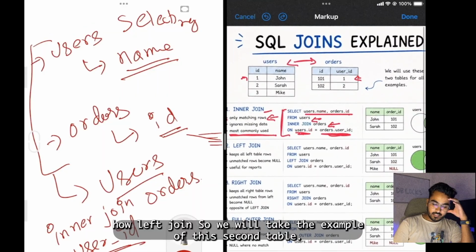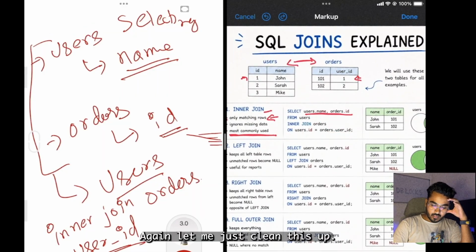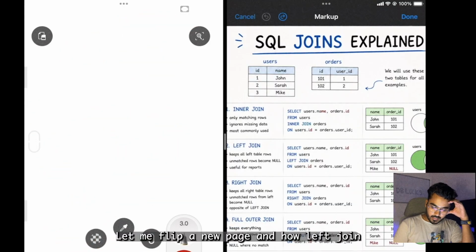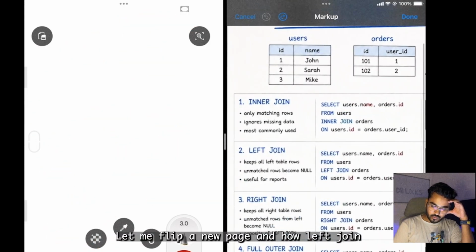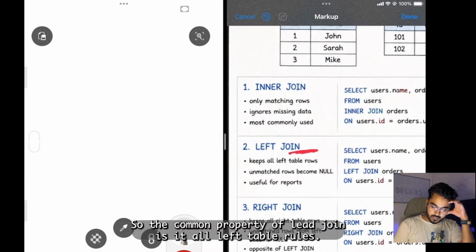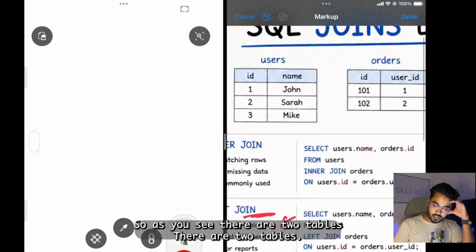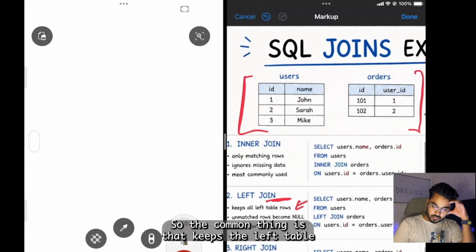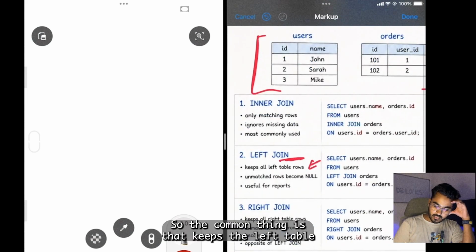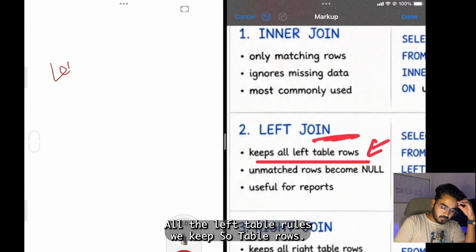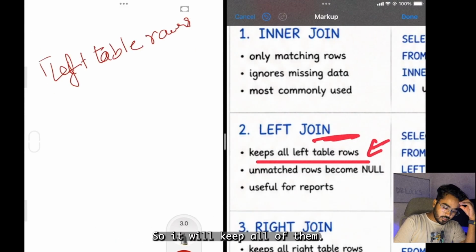So we will take the example of the second table again. Let me clean this up, and then we will take the example of this table. Let me flip to a new page and see how left join works. The common property of left join is that it keeps all left table rows. As you see, there are two tables, right? So it keeps all the left table rows.